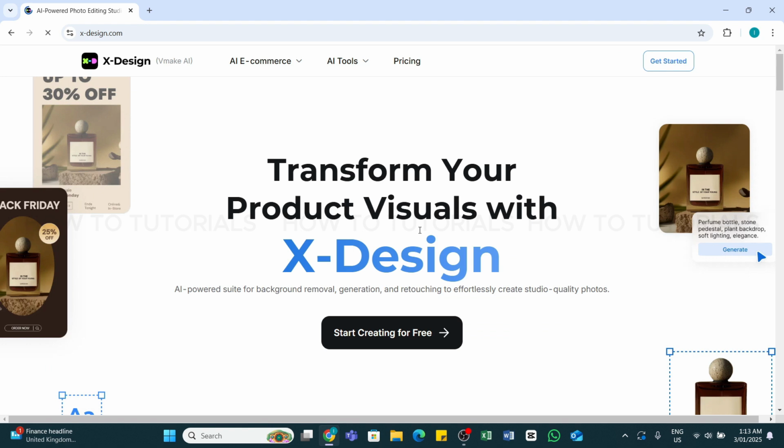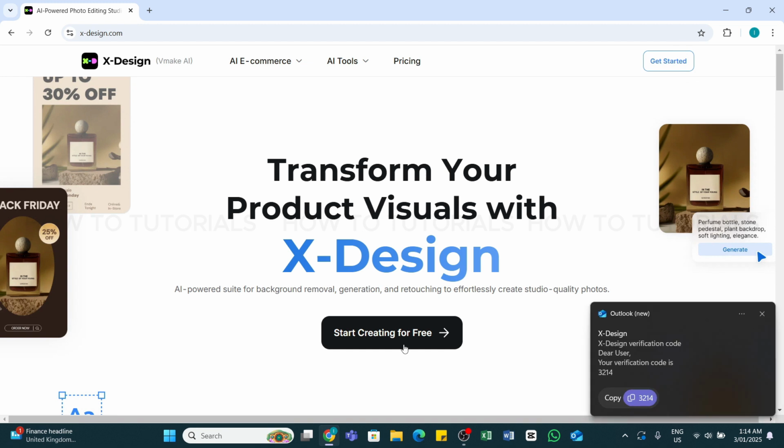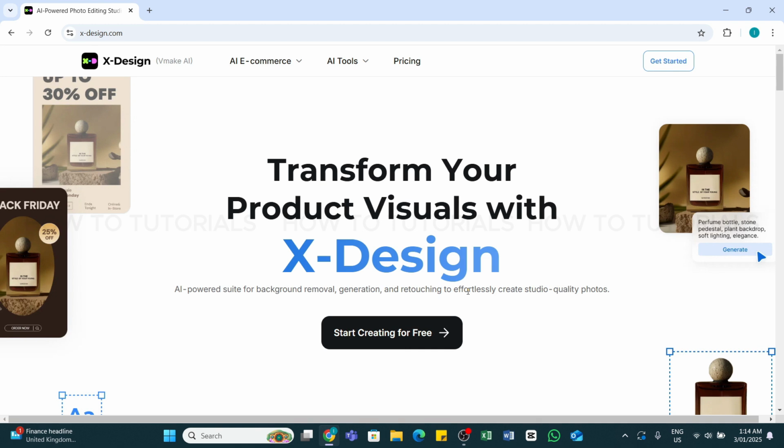Now in the future, if you want to log in back to your account, you'll again need to click on the Get Started button on the top right, and then you will need to select your Google account or enter your email in order to log in to your Xdesign account.